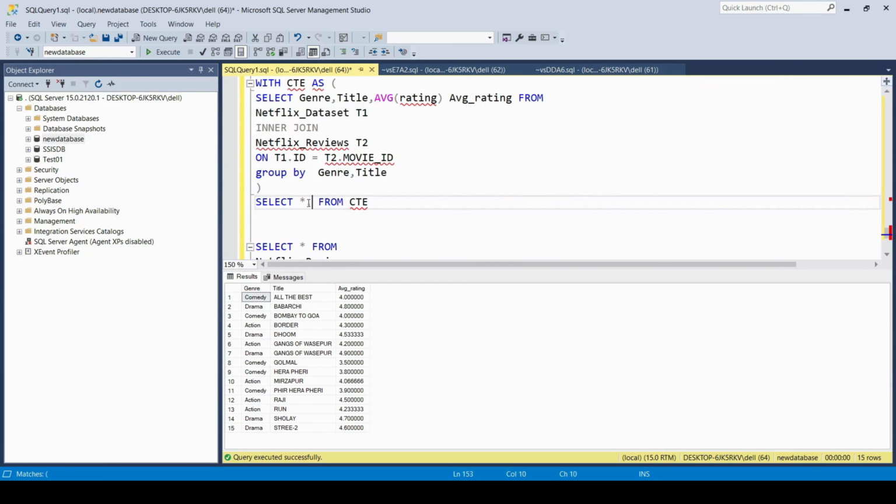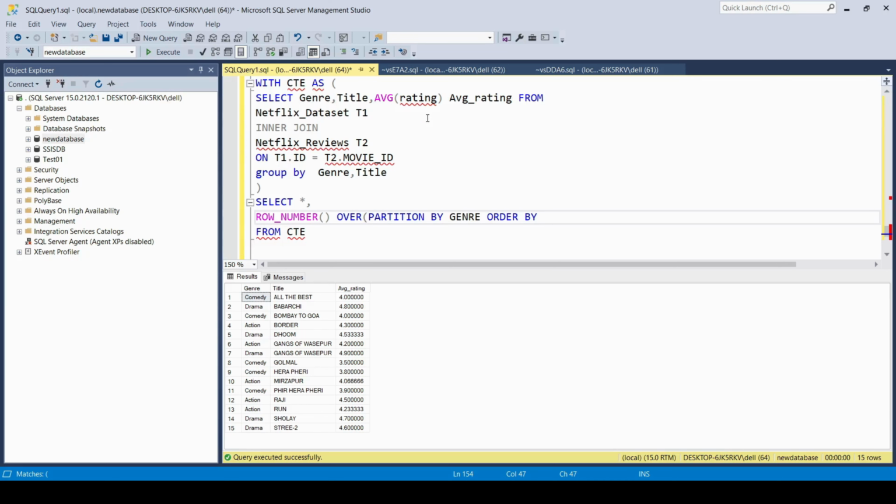Perfect. What we want is to sort the data on the basis of average rating for a particular genre, correct? So we are going to use row number. This is the basic syntax of row number: ROW_NUMBER() OVER, and we want the data to be partitioned on the basis of genre, and it should be ordered by average rating.